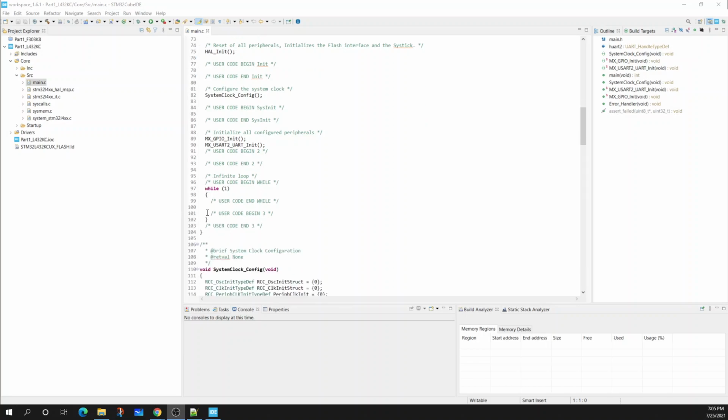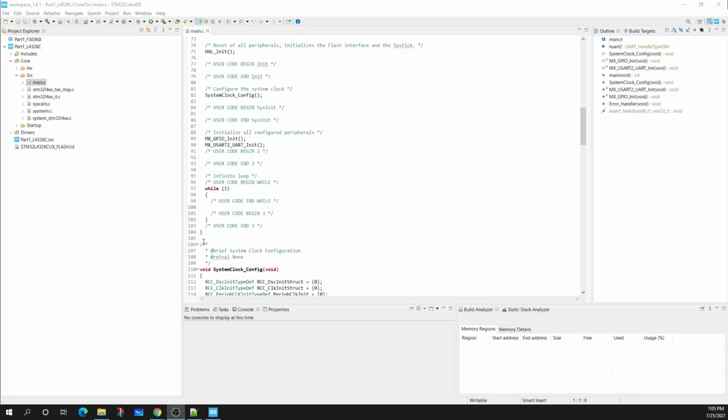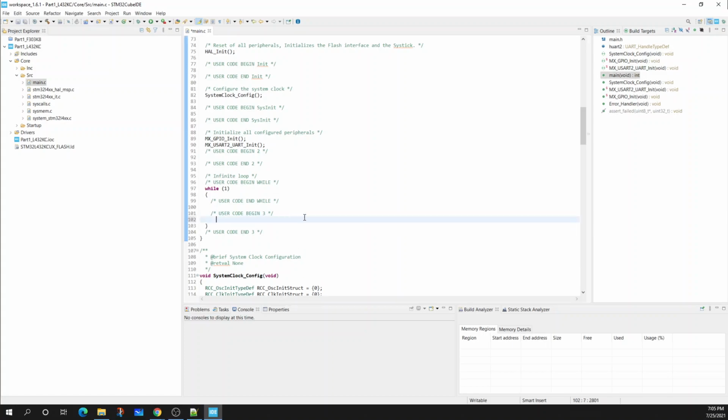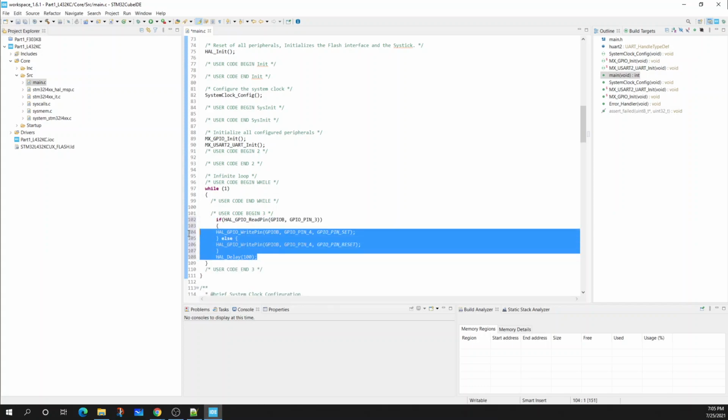As we can see, and as we've already discussed, we have our different functions that have been auto-generated: the HAL init, system clock config, the GPIO init, as well as the UART. And finally, we have our infinite loop, or while one. Now, in the lab document that was provided, we're going to go ahead and copy and paste some code, and I'm going to place the code inside the user code begin 3 section.